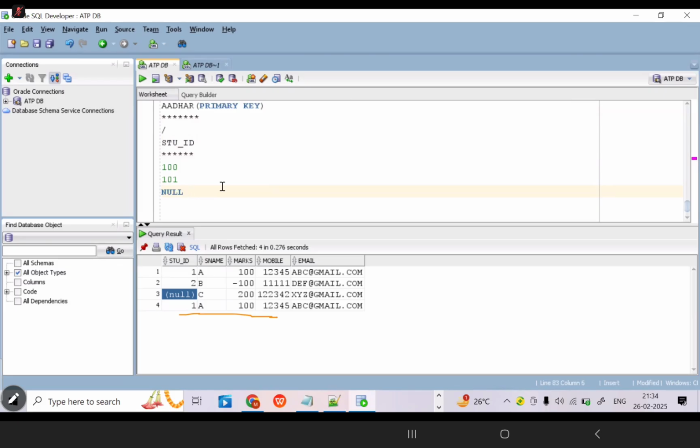ఇన్వాలిడ్ డేటా. ఒకవేళ నేను మళ్ళీ 100 రిపీటెడ్గా ఇచ్చాను, ఇది కరెక్టా? ఒక స్టూడెంట్కి నేను 100 అనేది మల్టిపుల్ ఇవ్వచ్చా? స్టూడెంట్ ఐడి, నో, దట్ ఈస్ ద డూప్లికేట్. నాకు ఈ రెండు రాకూడదు, నల్ ఉండకూడదు, డూప్లికేట్ ఉండకూడదు. అప్పుడు ఏం చేయాలి, ఈ కాలంకి ఏం డిఫైన్ చేయాలి?